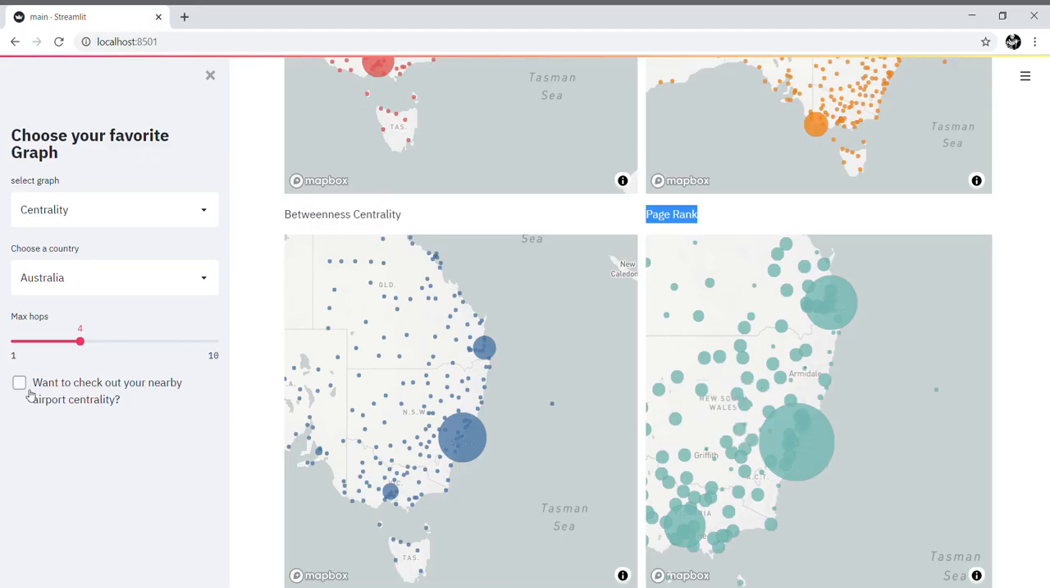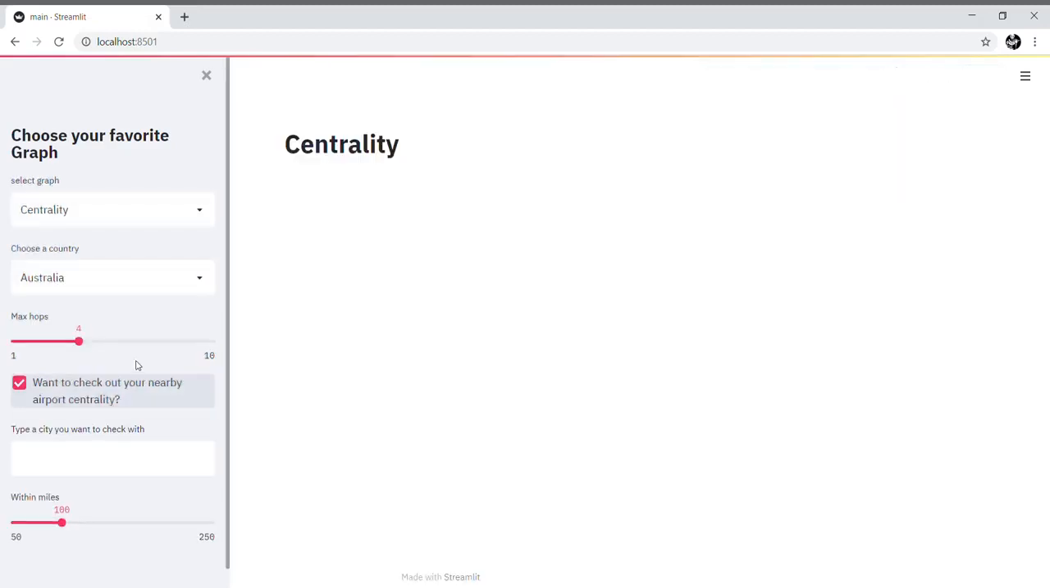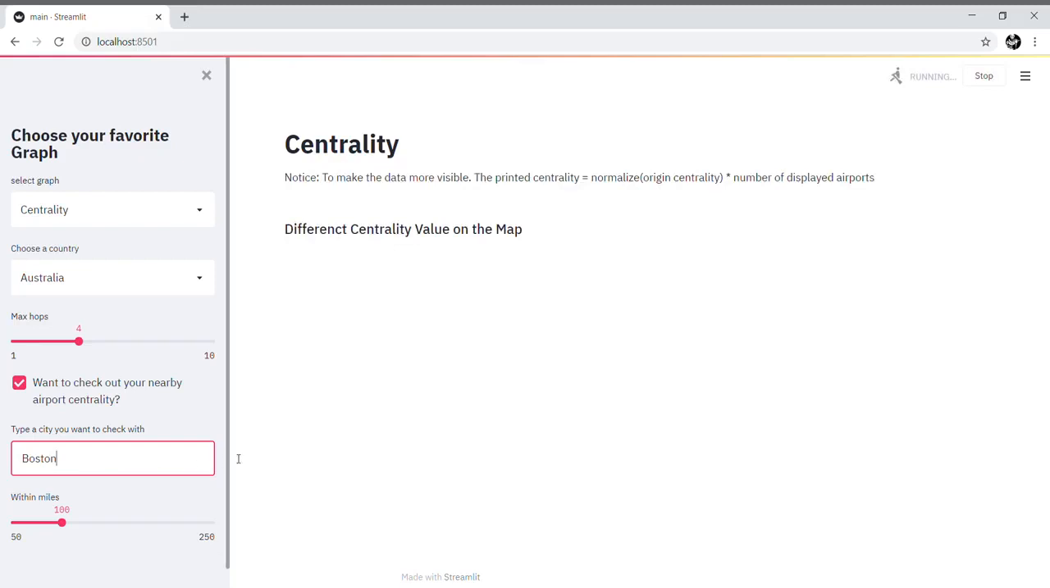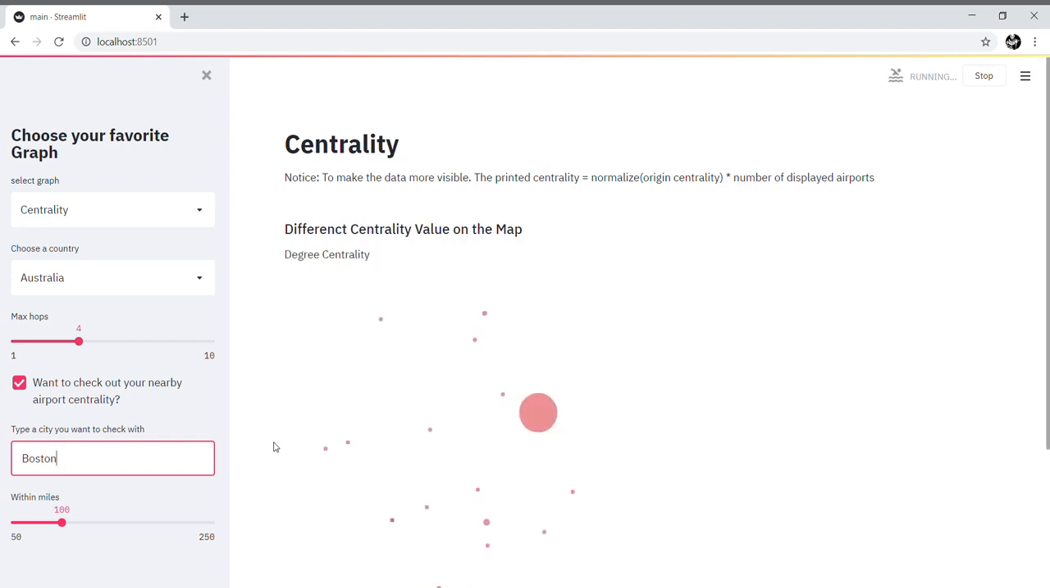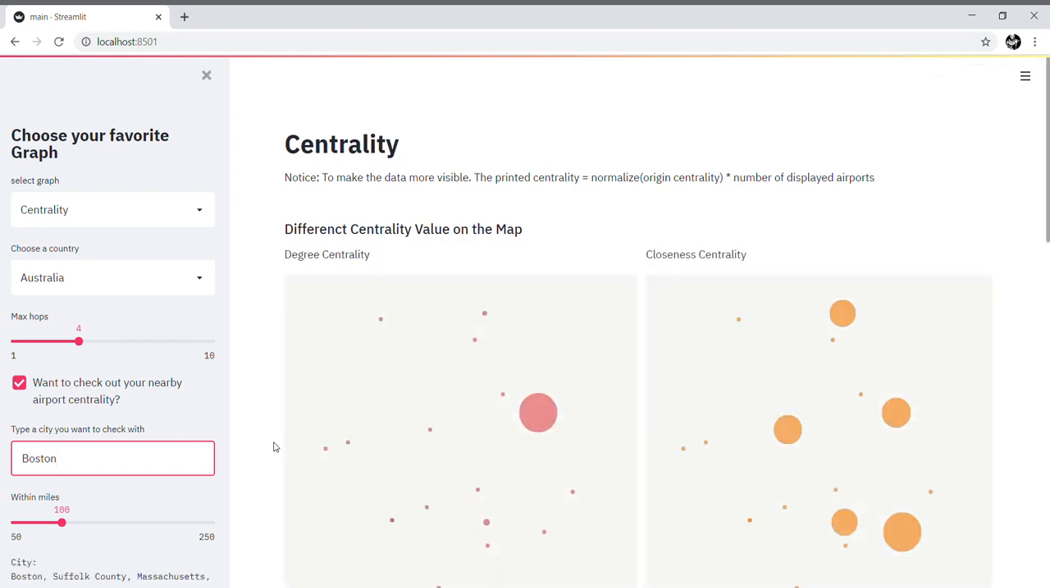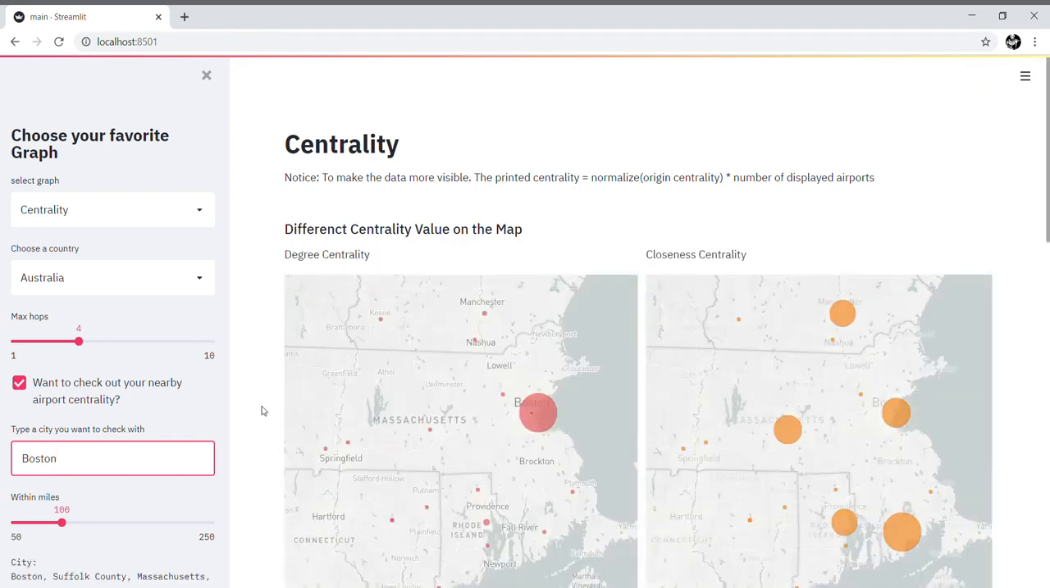And here, if you click on the checked box, we can narrow it down to a city region. Let's say Boston. Enter. So the city region is similar to the country region, so I won't go into too much detail.